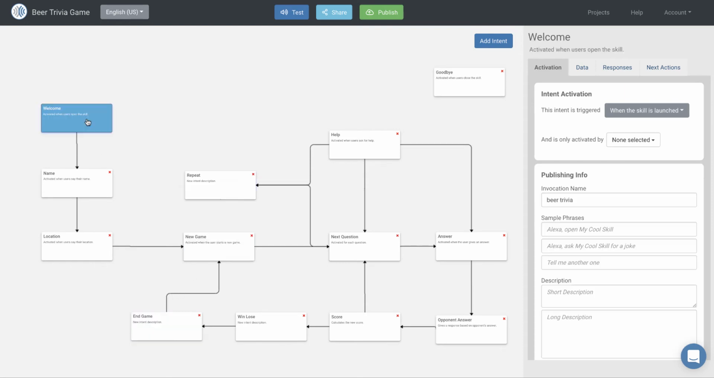So what you can do is go over here and edit the details of that intent, and everything you do saves automatically. As you're making changes or typing new data, there's no need to click a save button. The system saves it for you automatically as you make those changes.